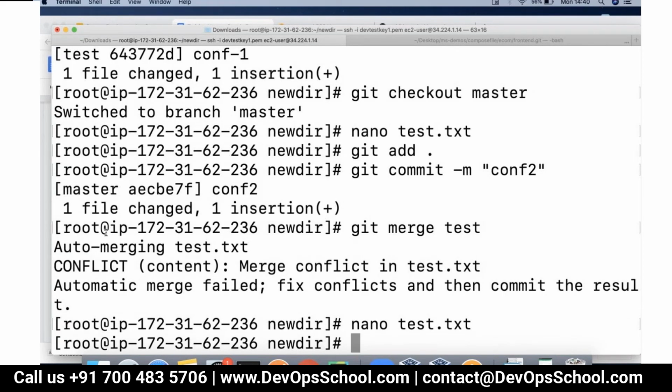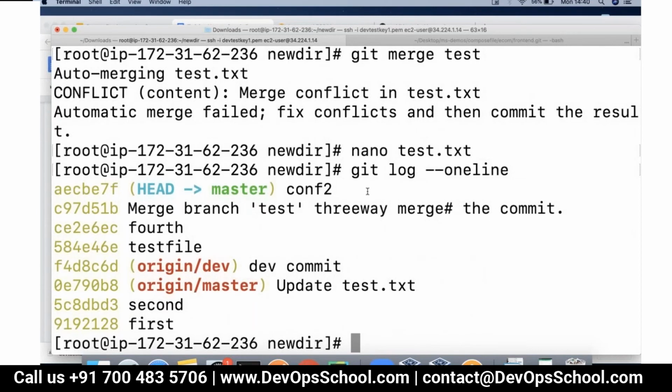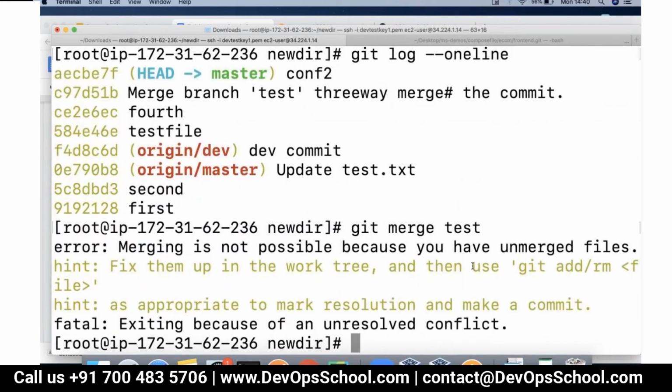And then if you check the logs, git log --oneline, right? Look, this was a three-way merge, right? The commit and conf2. So the merge has still not taken place. Even once we have fixed it, it still says we have an unmerged file because of an unresolved conflict. Whatever the conflicts were, until you resolve them, they don't get fixed. And it is the responsibility of the person looking after the repository to make sure that the conflicts are resolved in order for the merging to take place.